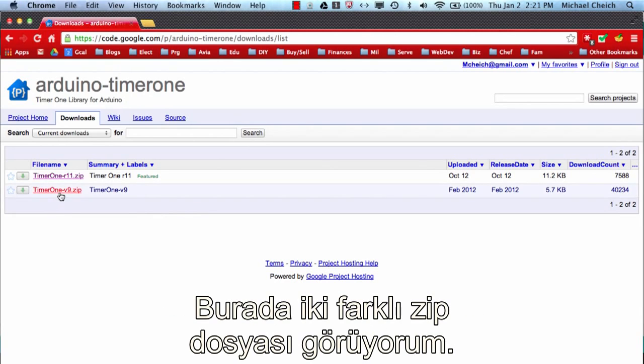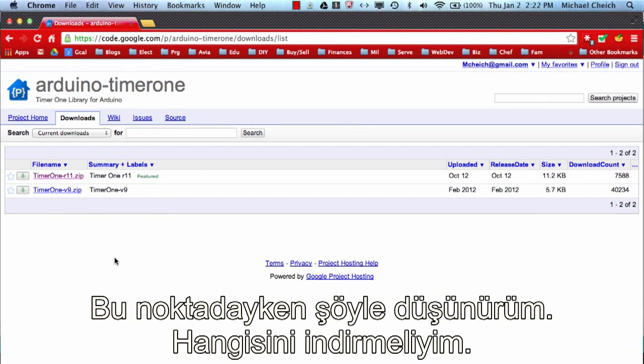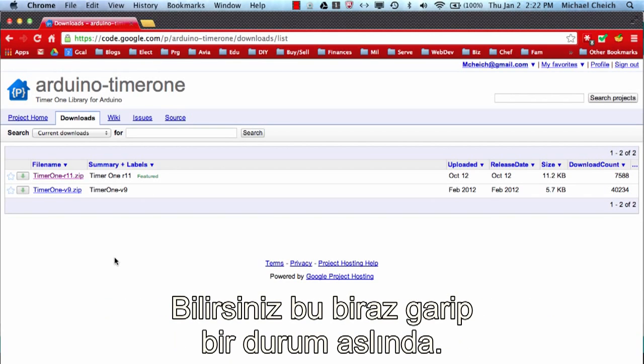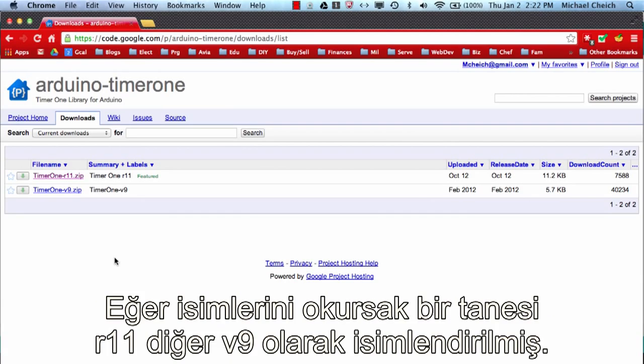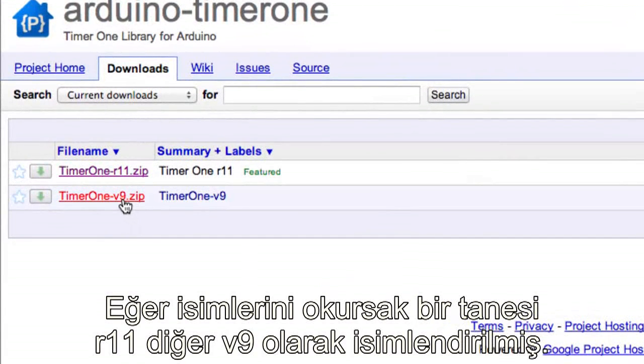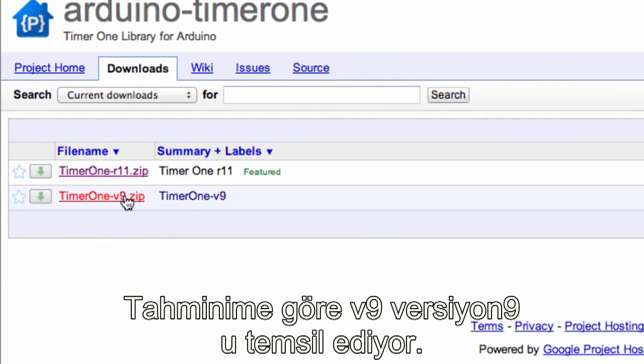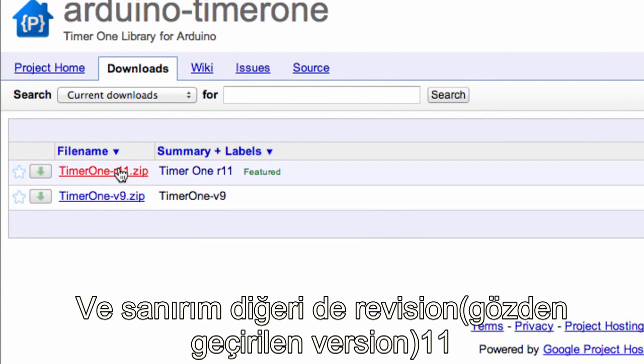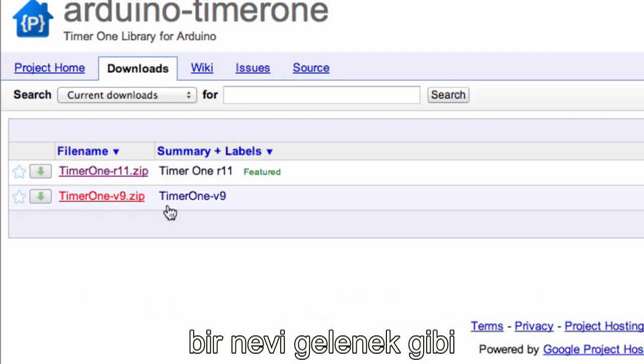Okay, and look, there's 2 different zip files. All right, so here I'm already at a point where I'm like, wait a sec. Which one do I get? That kind of was weird. Which one do I want to take? Well, if you read the name, one is called V9 and one is called R11. So I'm guessing V9 stands for version 9 and R11 stands for revision 11. All right, so there's really no similar naming convention there. That makes you wonder, what's the deal?